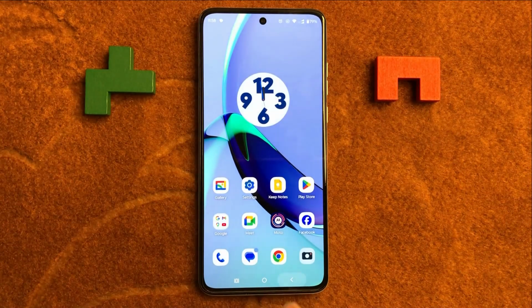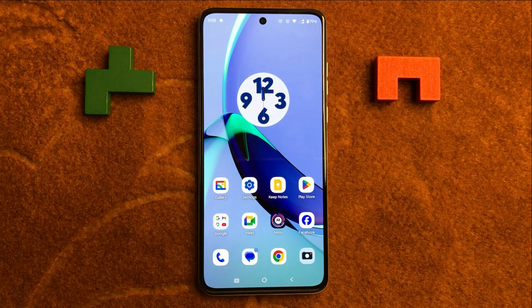This is how you can fix always on display not working in Moto G Stylus.